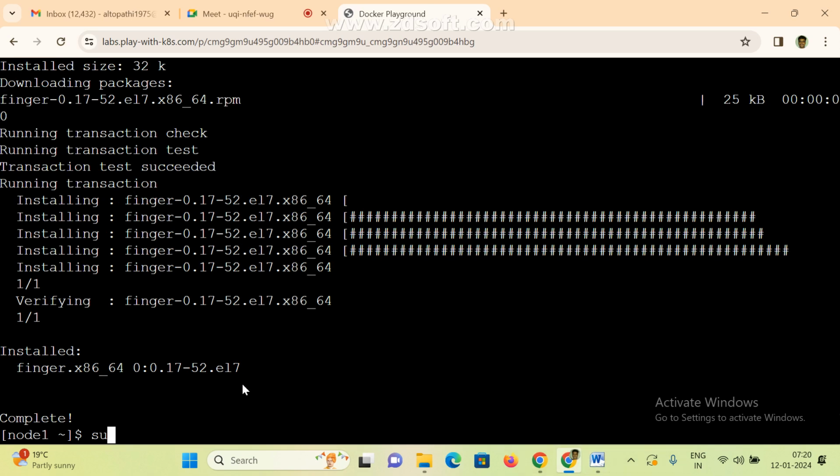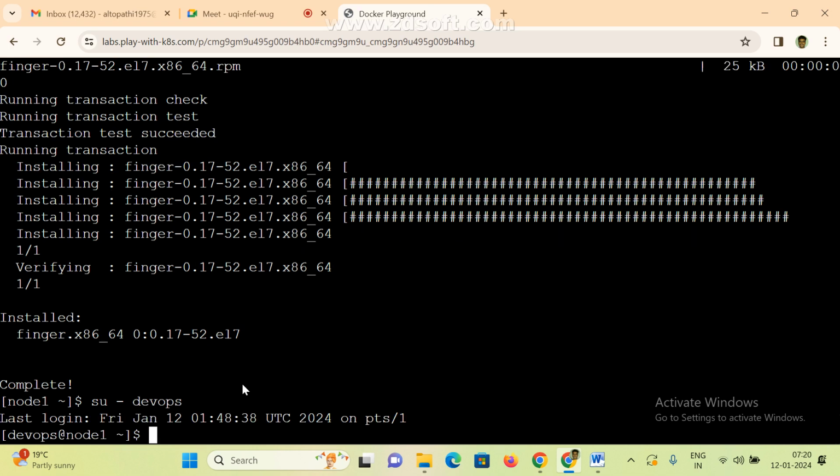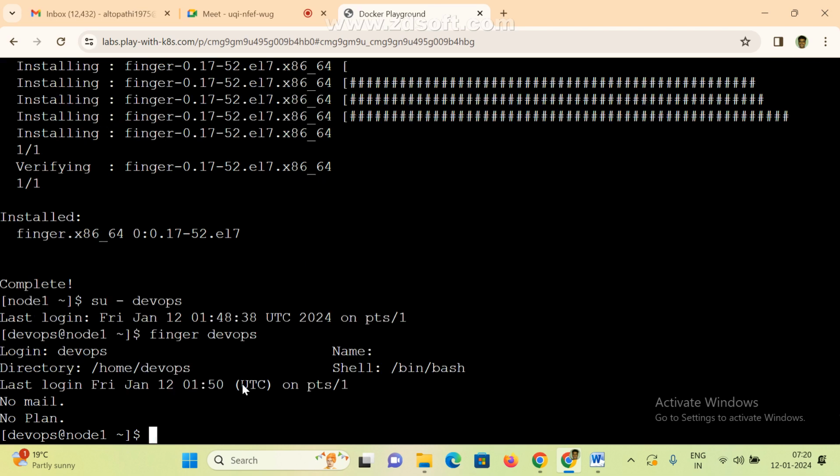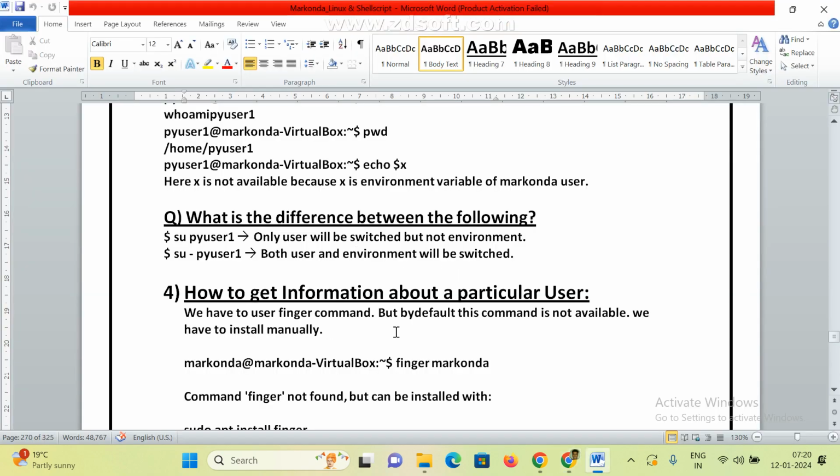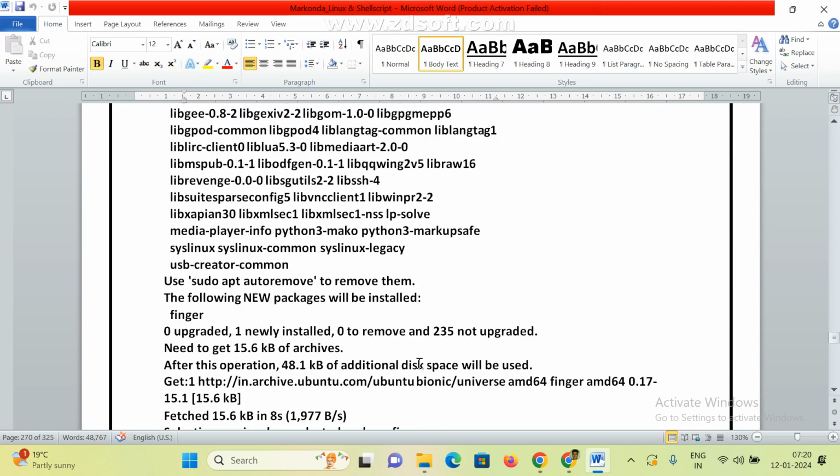Now su hyphen devs, and now see here, finger devs. If you want to know, see here we are getting some information: the logged in user name, the directory is /home/devs, the shell we are using is bash, /bin/bash, the last login time, and everything, no mail, no plan and all. That information we can see with the help of the finger command.